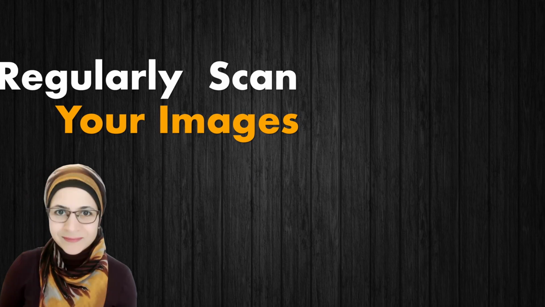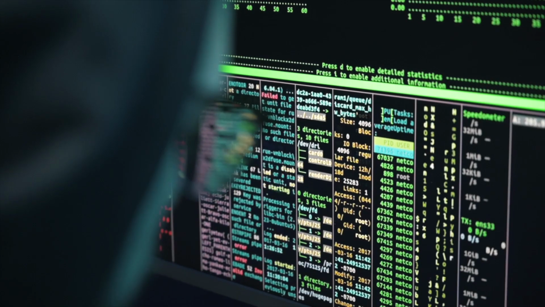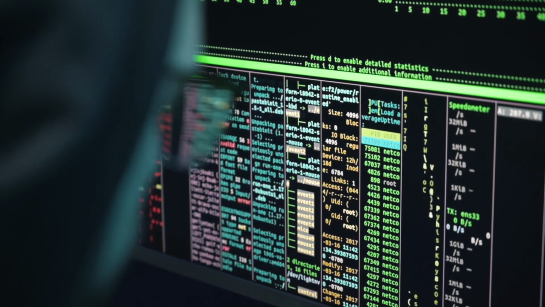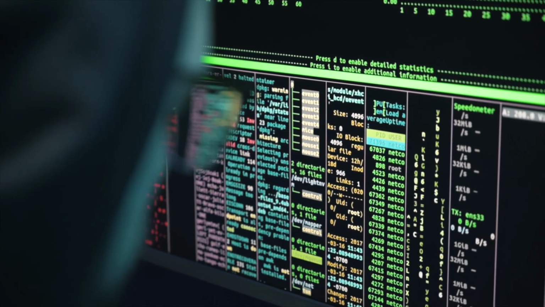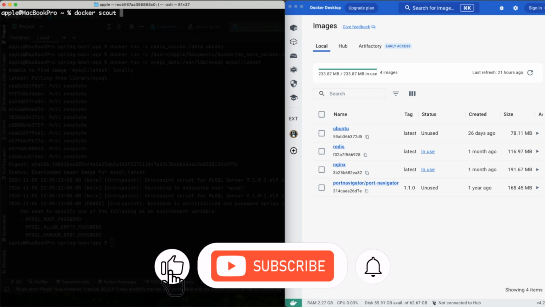Regularly scan your images. Docker has a built-in security scan tool that checks for vulnerabilities. Run it periodically to catch any issues before they become problems. This scan will give you a report of any known vulnerabilities in the image. It's a quick check that can save you a headache later.